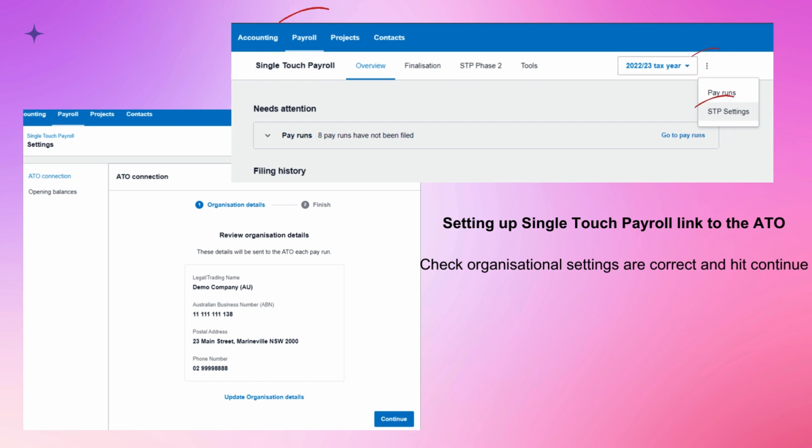Now, if we jump across to setting up single touch payroll, this is very, very important to do before you do a pay run. I've seen a lot of clients that have done the pay runs first and have not linked to the ATO, and it's left a whole lot of outstanding unfiled pay runs, and it just becomes really, really messy. To do the single touch payroll setup, we want to select the payroll tab and drop down into single touch payroll. That brings up that first screenshot up the top, and we want to hit the 3 dots on the right hand side and jump into STP settings.